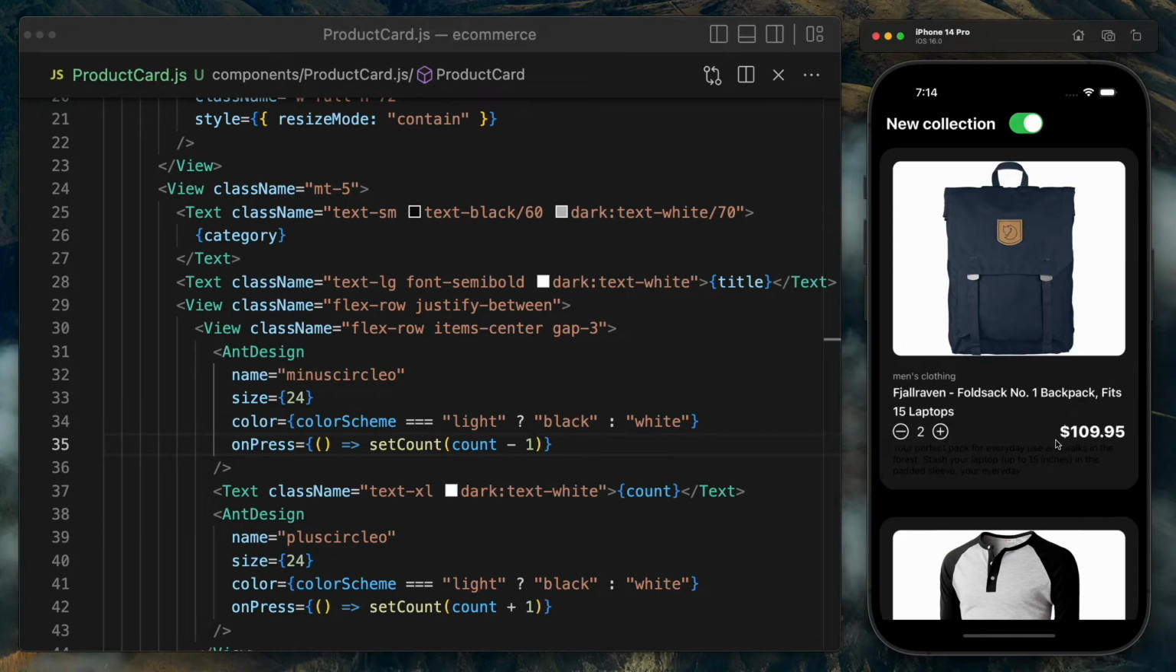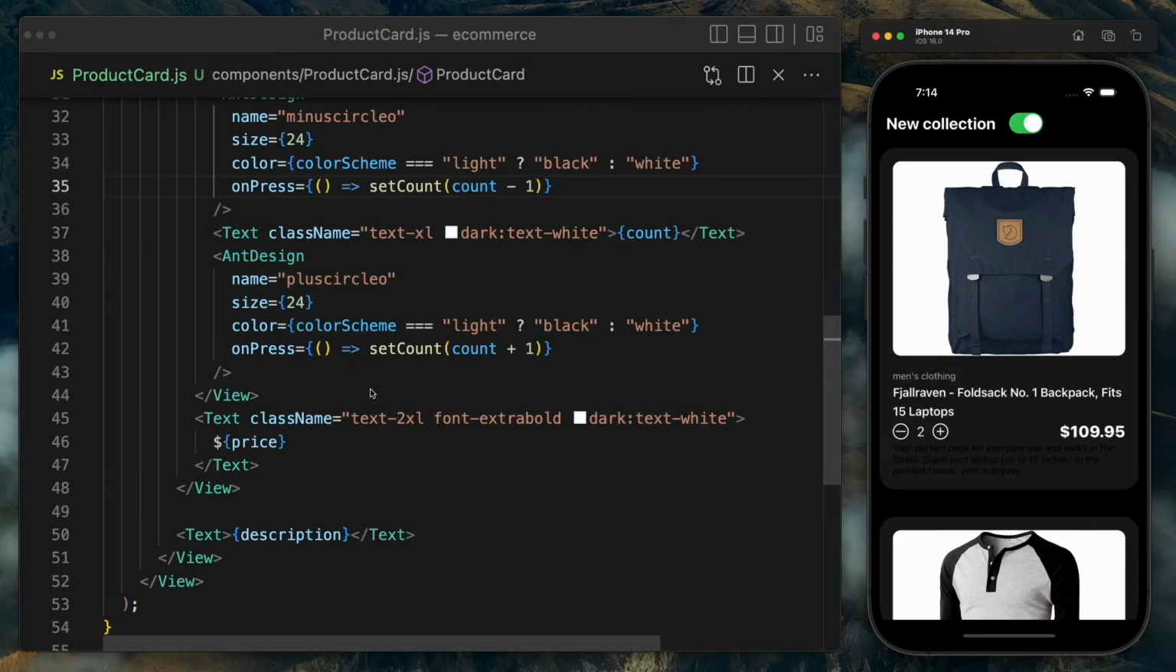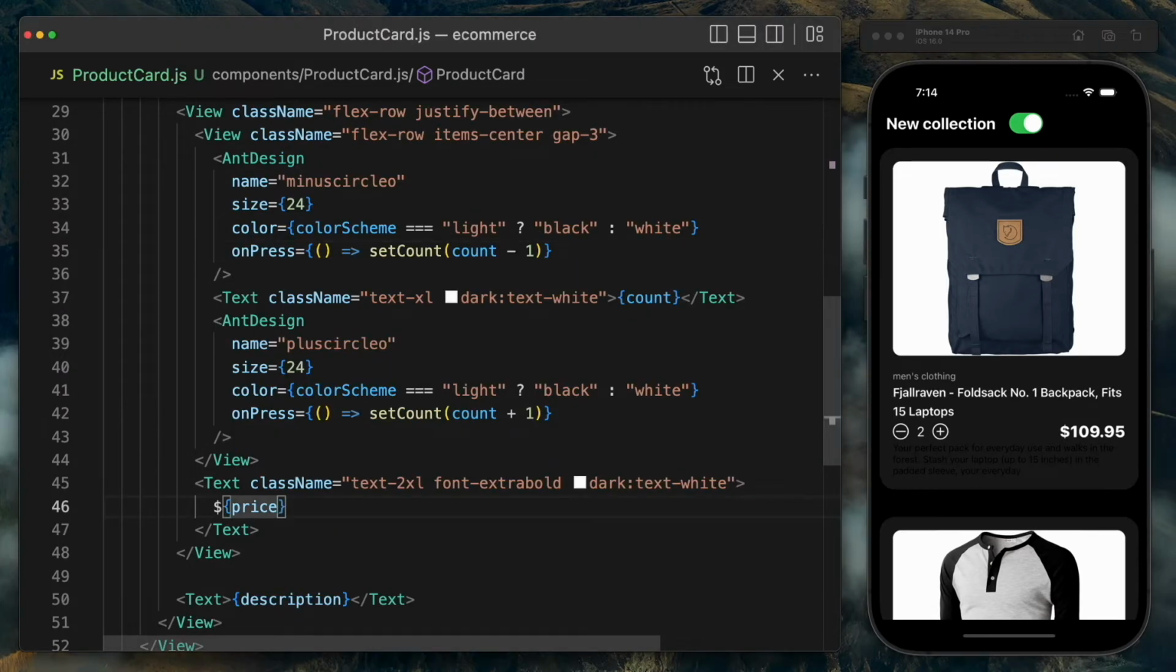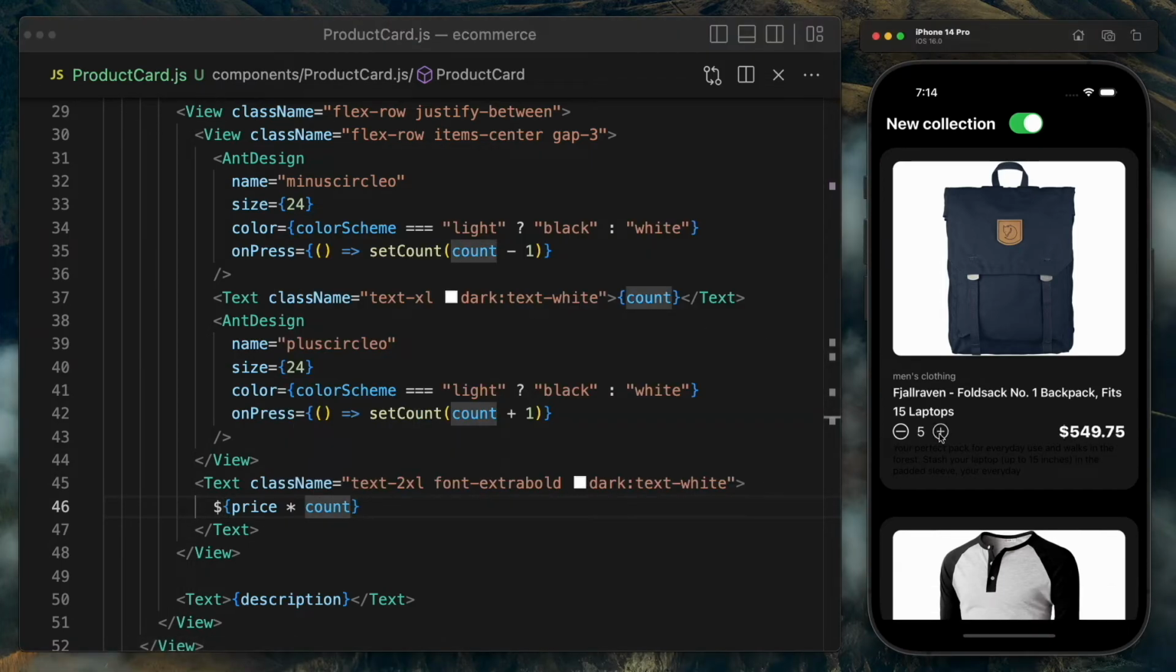Now if we increase the count of the items, as you can see, the price is not changing. We can easily fix that just by multiplying the price like this for the count. So now it's 200, and if I increase the number of items, the price is going up. So that it's super easy. We achieved this functionality super easy. We just multiply the price for the count, and that's it.